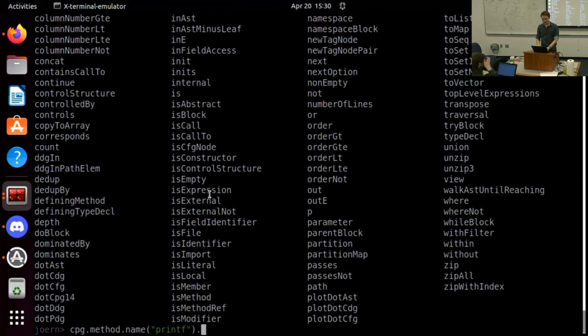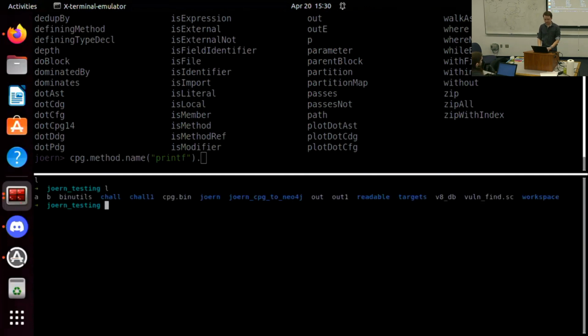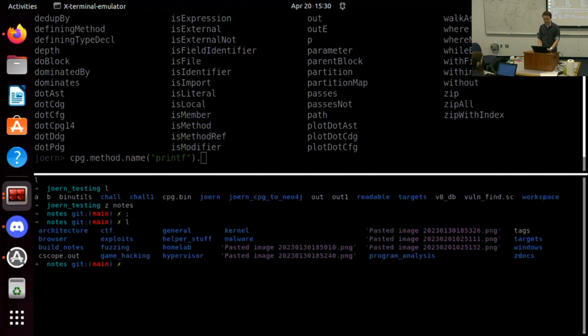All right, I do not want to do this live coding right now because I'm not super familiar, so I'm just going to open up my notes on this, where I actually wrote that down.